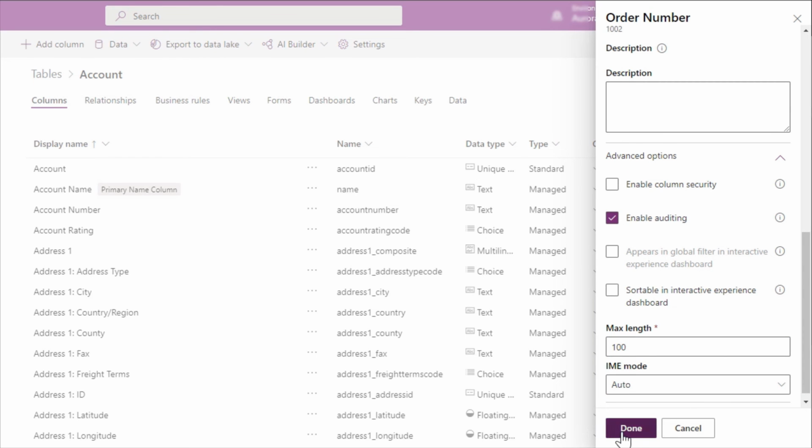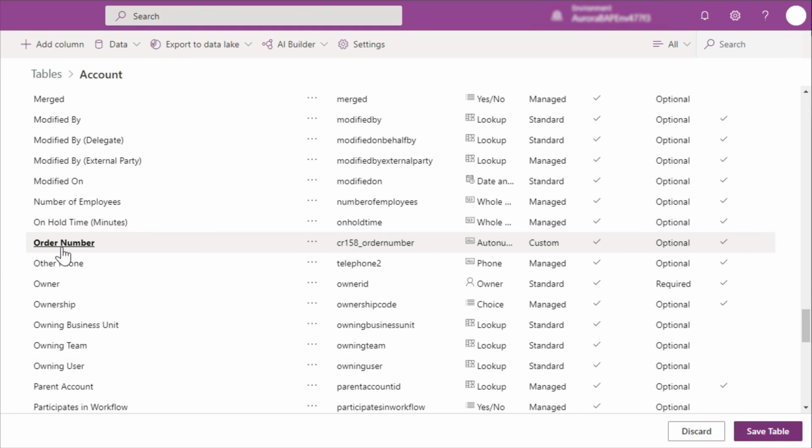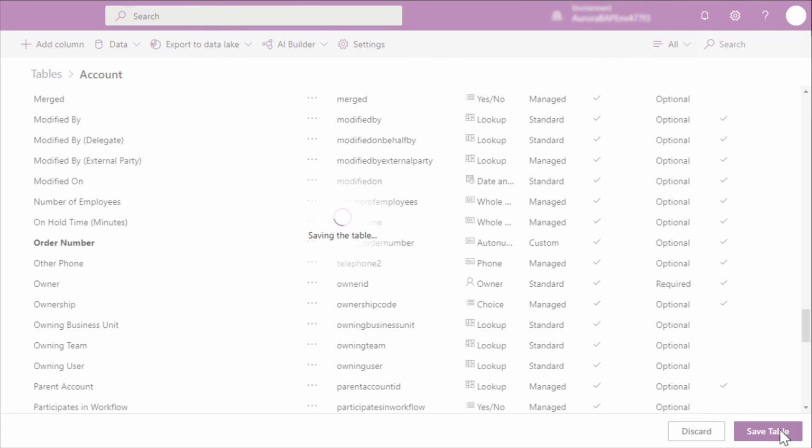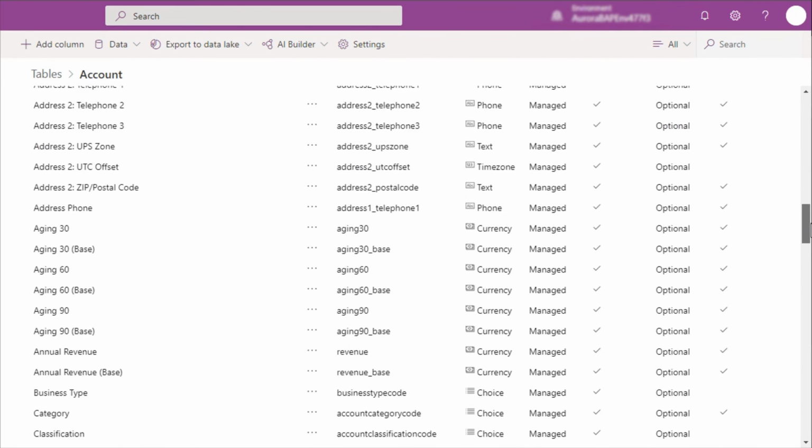Click Done to close the column editor. Columns will not be saved until you save the table by clicking Save Table. You can add and manage multiple columns and then save them all at once. Now the table and column are ready for your data.